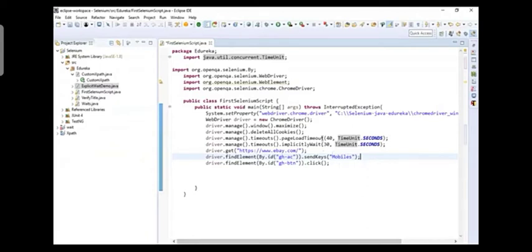But if the element is loaded within the first 2 or 5 seconds, then the remaining 25 seconds will be ignored. That is the reason implicit and explicit waits are both called dynamic waits. I'll explain explicit wait also. Don't worry. For now, let's run the program and check the output.